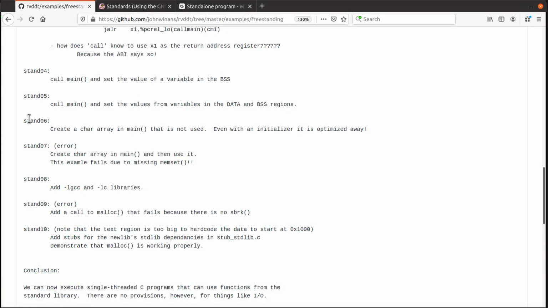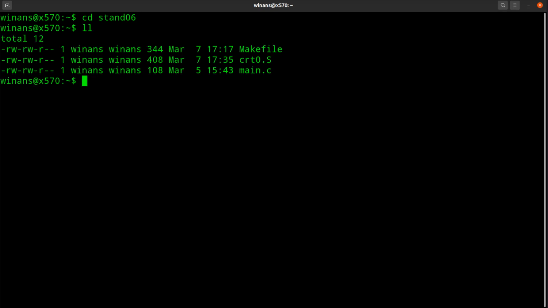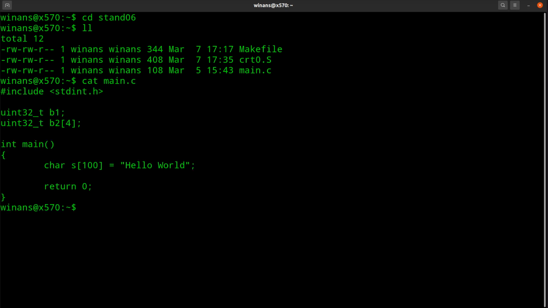Now, let's look at standalone number 6. What's it going to do in here? You're going to create a character array in the main that I never use. All right. So the funny thing that's going to happen here is the entire array and all the initialization for that array will be completely optimized out by the compiler. This is just a little side note so that you know not to get confused when you see things like this happening, which is really quite an eye opener as to how smart the compiler can be at times.